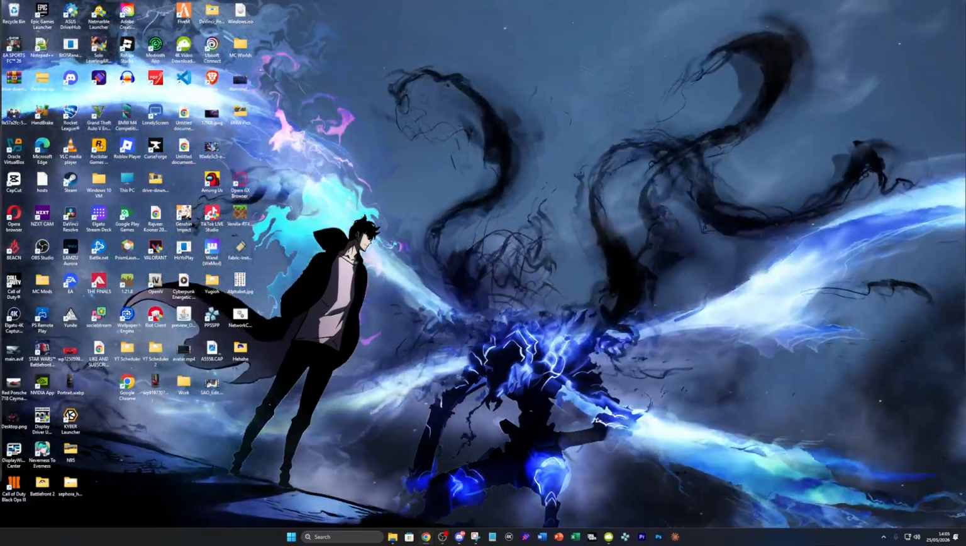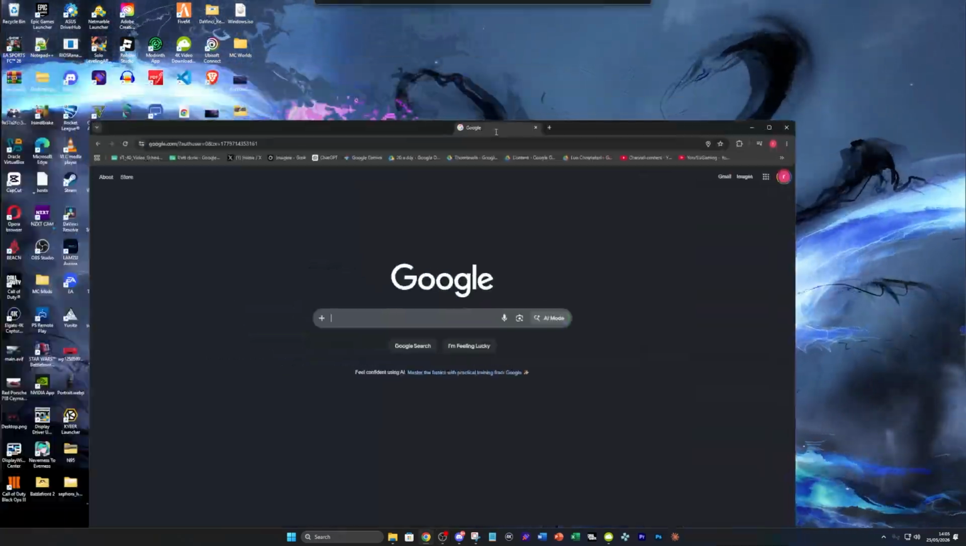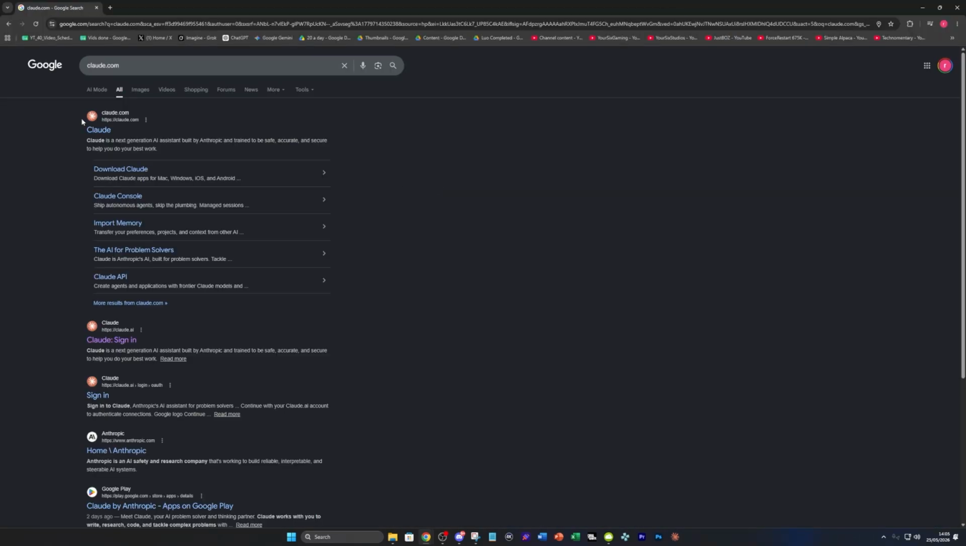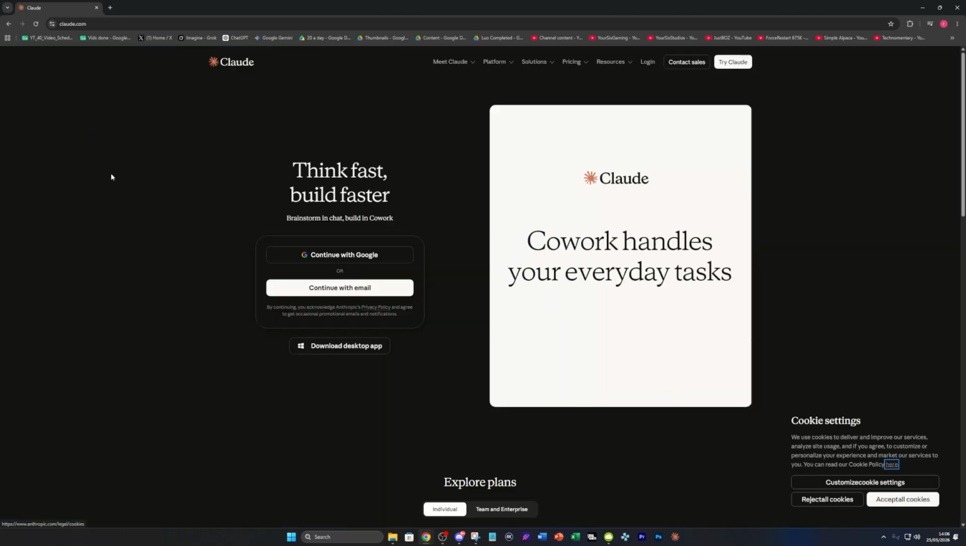But anyways, it's really simple to go ahead and do this, and you can do it on literally anything you're using. So all you want to do is open up your browser of choice, and then just go to claude.com. It's going to look like this. And now you have different options.